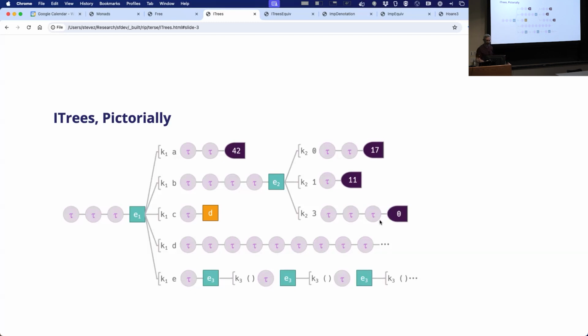But I should wrap up there since we're at time. We'll dig more into I-trees starting next time, and in particular the equivalence and how we can use it to give semantics to IMP, and then go from the equational theory to reasoning about IMP semantics. So thanks.